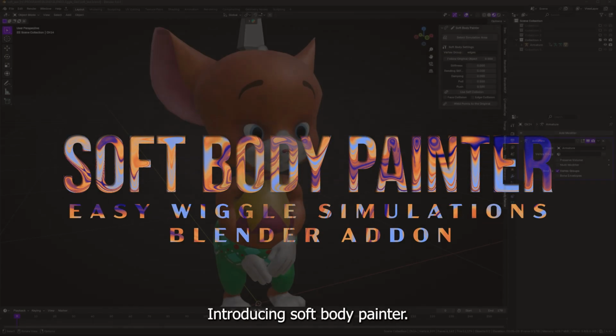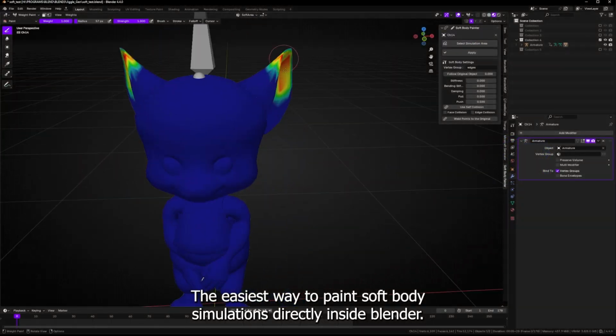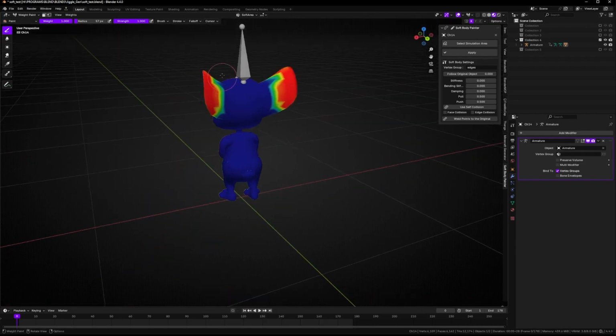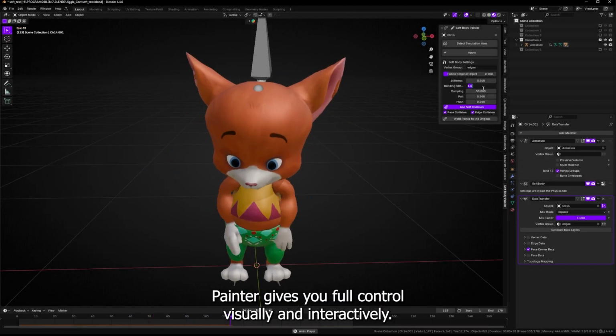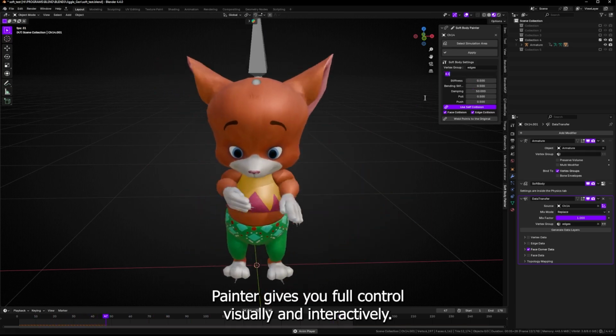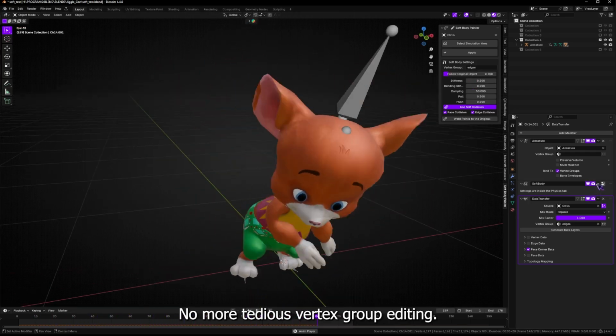Introducing Soft Body Painter, the easiest way to paint soft body simulations directly inside Blender. Whether you're working on any flexible surface, Soft Body Painter gives you full control visually and interactively. No more tedious vertex group editing.